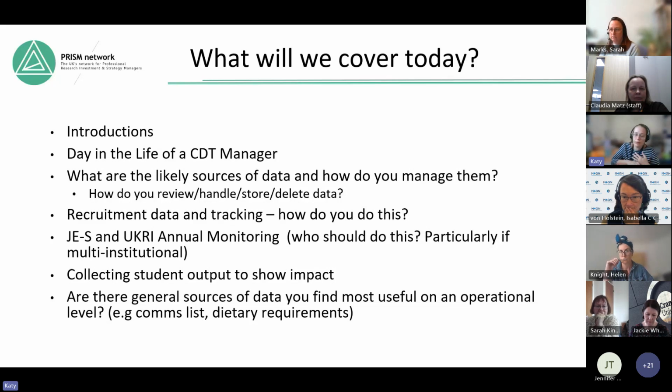We're going to talk to you a little bit about some of the software that we are required to use, which includes JES in terms of recording studentships, and very importantly the UKRI annual monitoring form as well, which I'm sure we all have experience of, which is a fun one. Talking a little bit about how we collect student output and general sources of data that we might find most useful on an operational level.